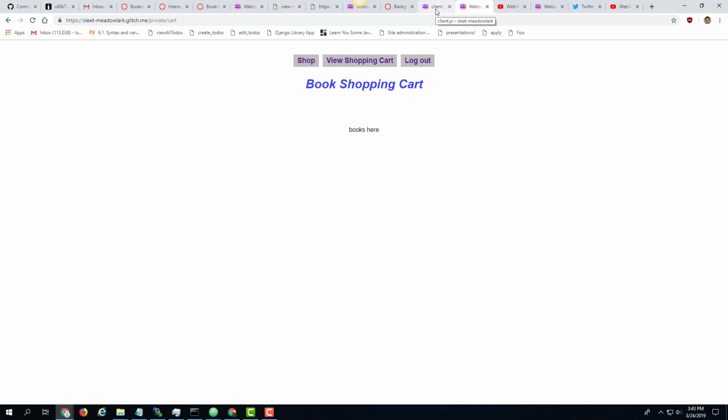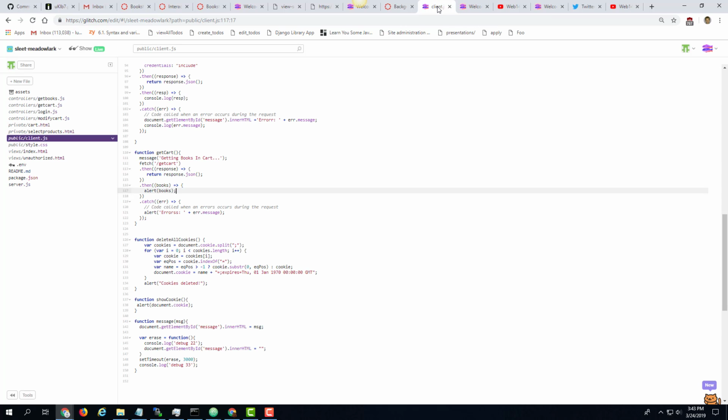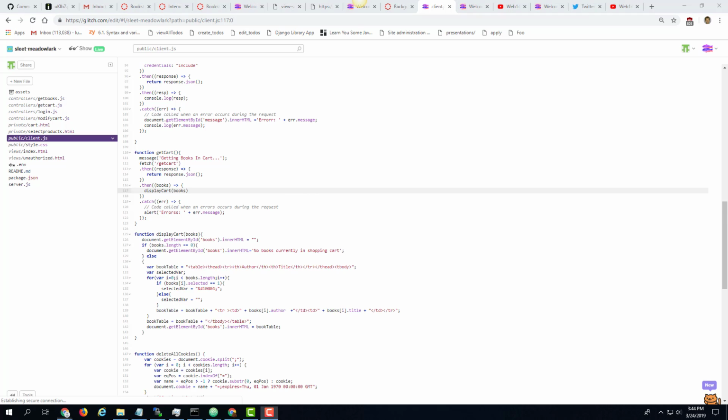Okay, so just like in the page where we select the books, we have to build another method that unpacks the array of objects and iterates through them. So let's do that next. So now I've taken the alert out, and I've just called a display cart function, and I'm passing the array of books object to the display cart method.